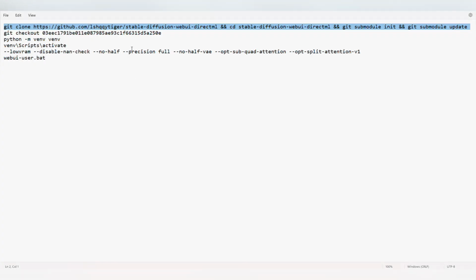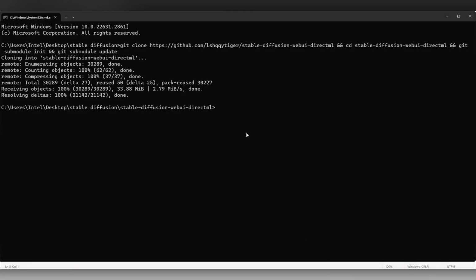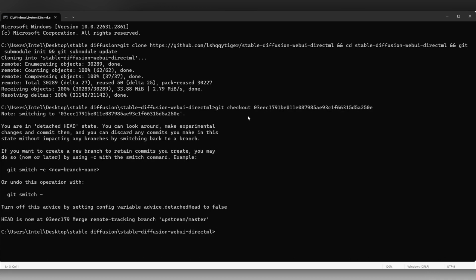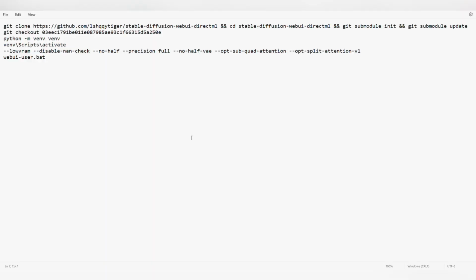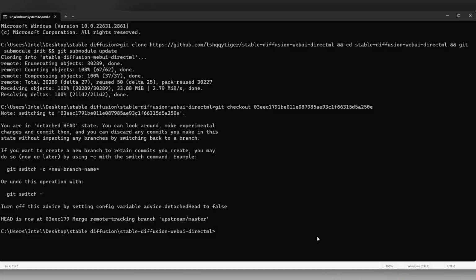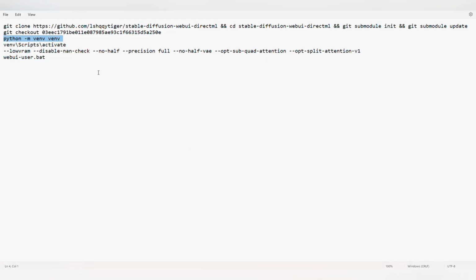Next, paste the Git Checkout Code. This code will make sure the version you install is 1.6.1 instead of 1.7.0. Once completed, the next code you need to paste will create a virtual environment to set up the right environment for it to work correctly. Once you create it, you need to activate the environment. Both of the codes are in the description.